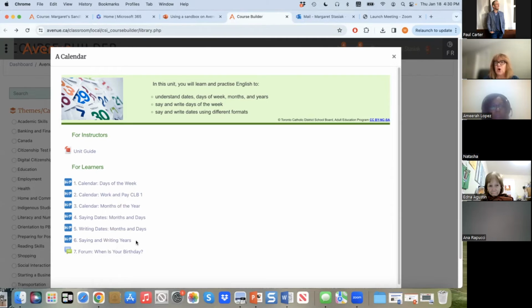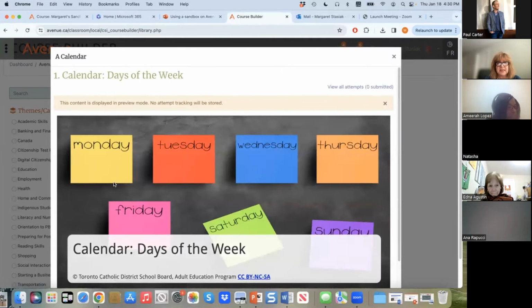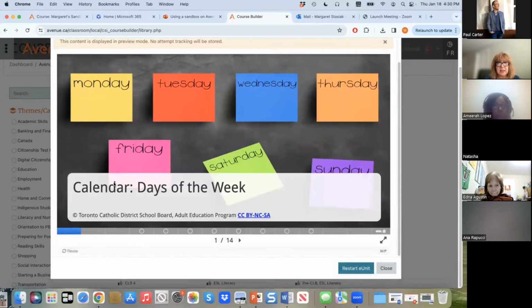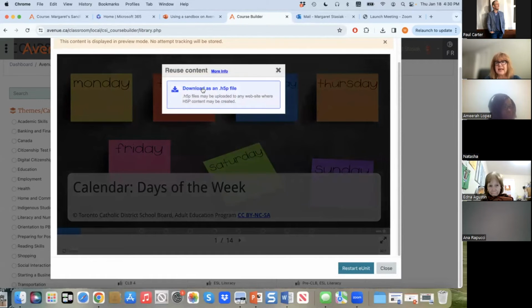I don't need all of them. I really want to teach days of the week and then months of the year, so I really need 2 of them. So instead of ordering the whole unit and then deleting the activities that I don't need, I can go into the first activity and I can copy that one onto my computer. I'll just say reuse and download this H5P file.